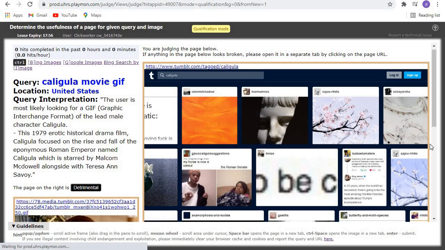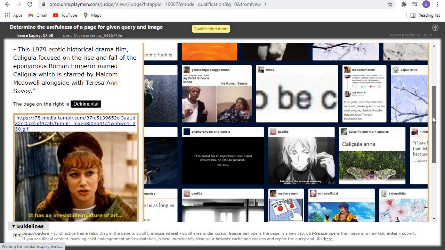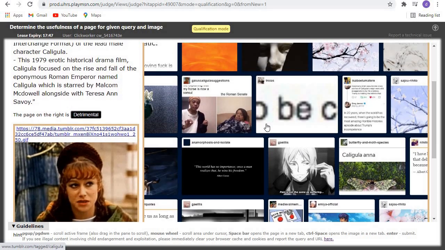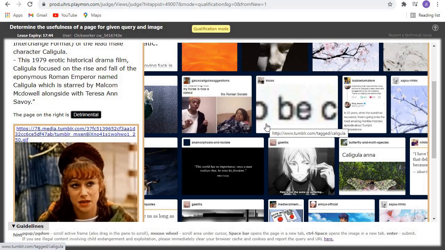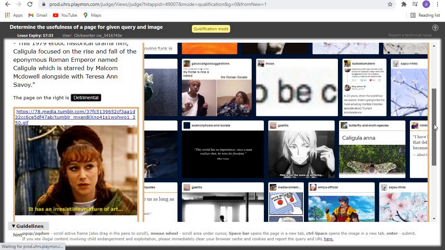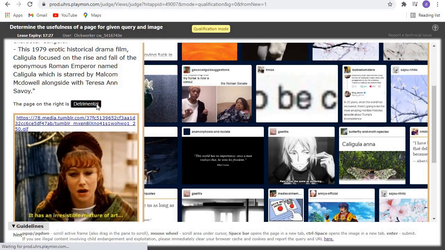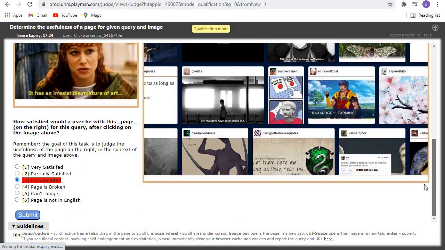So with all that, guys, let's start qualifying for this. And in case, guys, you see any information that is detrimental, or nudity, or some weird images that are detrimental to someone, just come and click on detrimental here, then you submit, okay? If the page is in a foreign language apart from English, just click on page is not in English, then you submit. So let's do this.